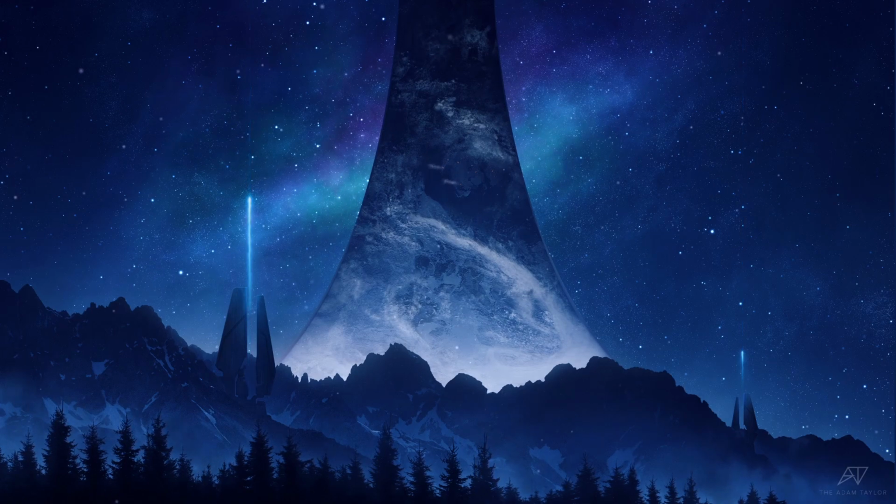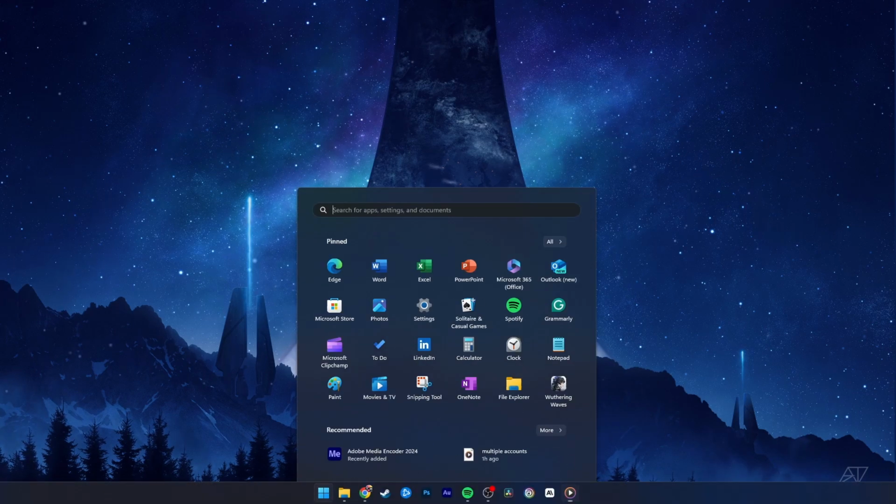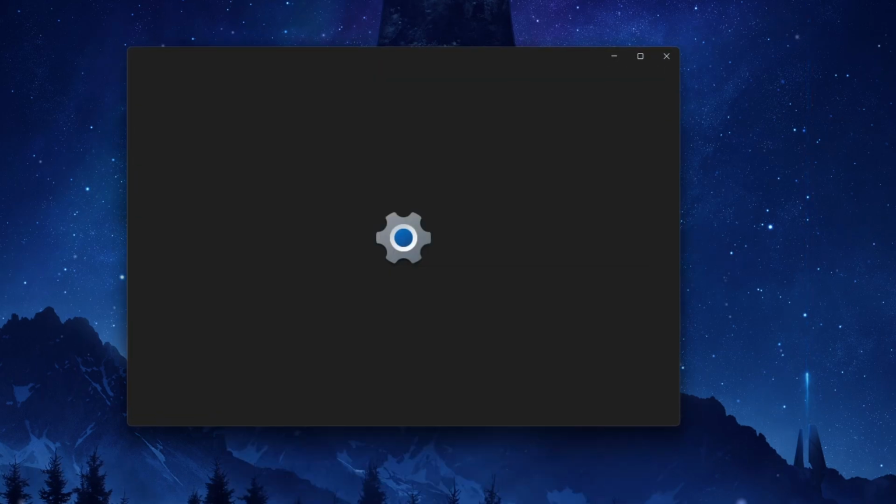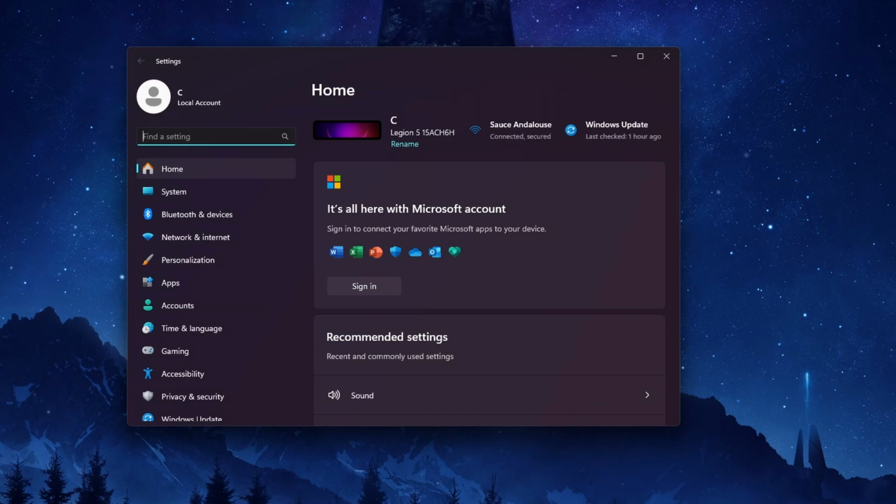To start resolving this issue, the first step is to uninstall any recently installed Windows updates. Sometimes, recent updates can cause conflicts or errors. To do this, open the Windows settings by searching for it in the Start menu.